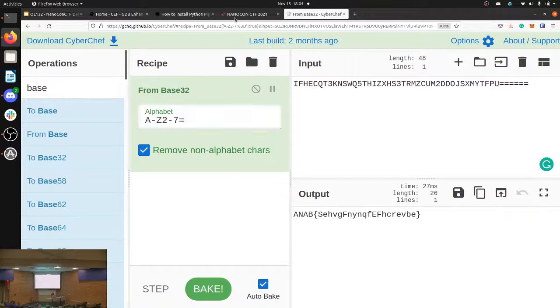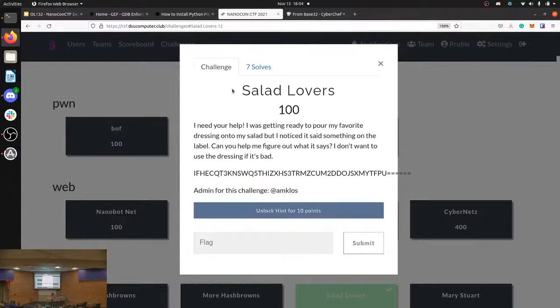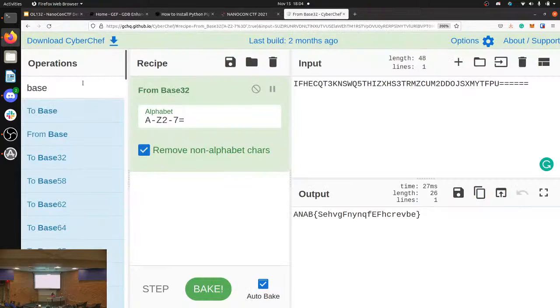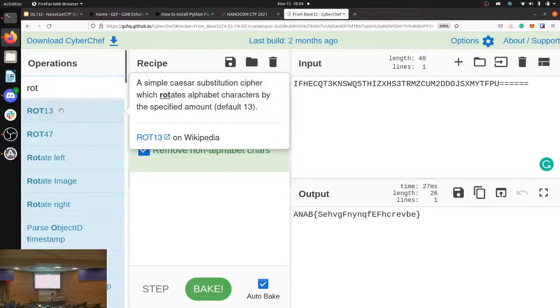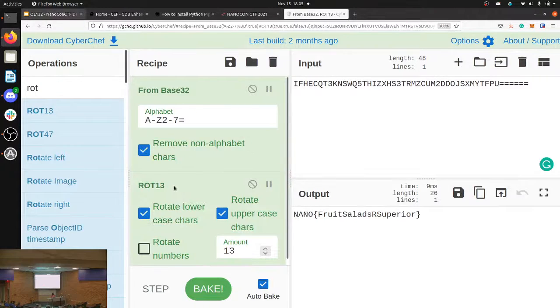Usually the prompt might help me. I can see it's called Salad Lovers. So if any of you know anything about ciphers, there's a cipher called Caesar cipher. Some people may think of the salad dressing when they think of that. So that's also called a rot 13. So if I just drag rot 13 into there, you can see we then get the flag, which is just the nano fruit salads are superior. So that's how you solve that one. It's just a simple from base 32 and then from rot 13.